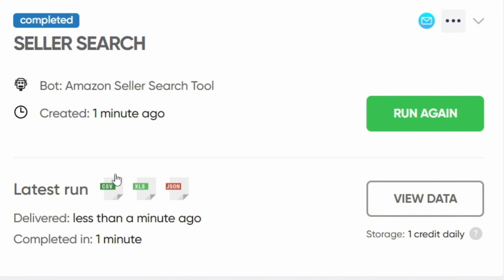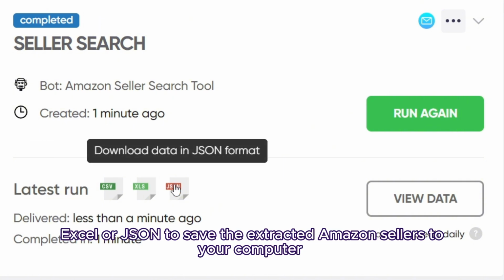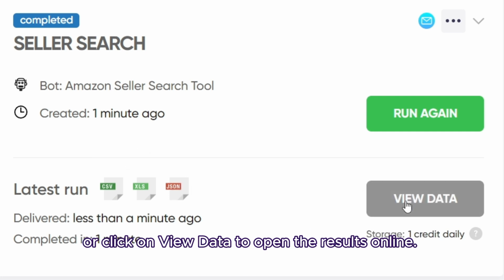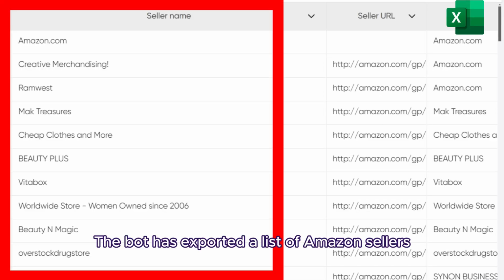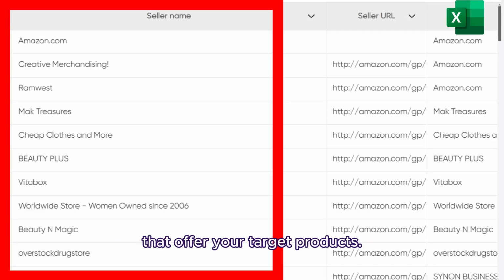Done. Click on CSV, Excel, or JSON to save the extracted Amazon sellers to your computer, or click on View Data to open the results online. The bot has exported a list of Amazon sellers that offer your target products.